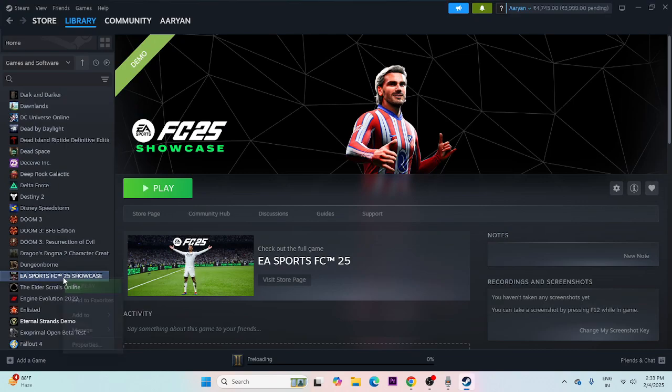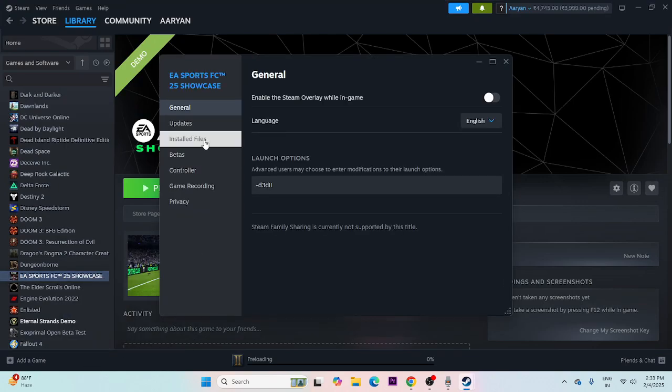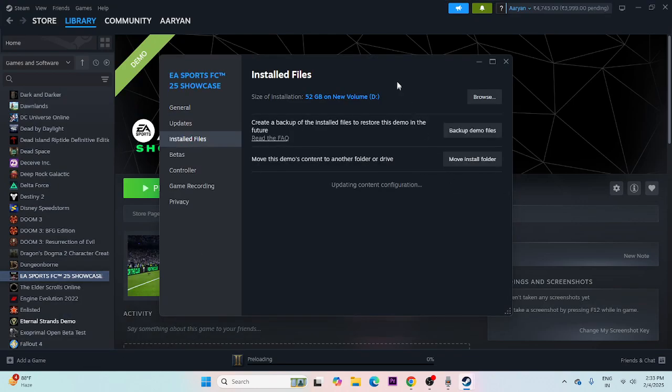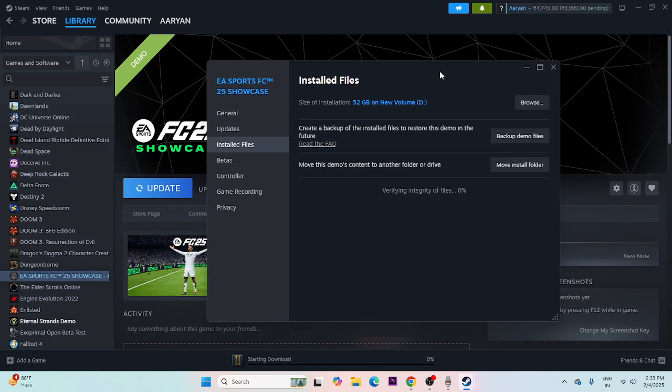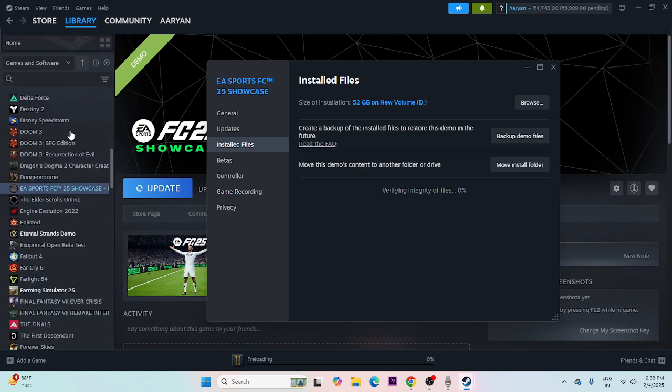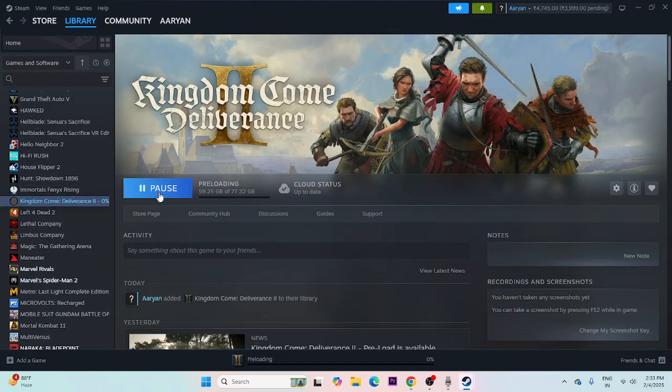Just go over here, right click, go to properties, installed files, and click on verify integrity of game files. This is going to cross-check every single file of the game. If any files are corrupted or missing, all these kinds of issues will be fixed by this. I'm going to show you the steps afterwards, so you need to wait because this is very important. Once the verify integrity of game files is done, you can try to launch the game and that will work in most cases. I think I have to pause this.